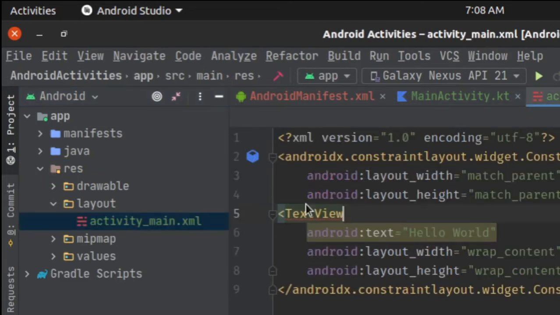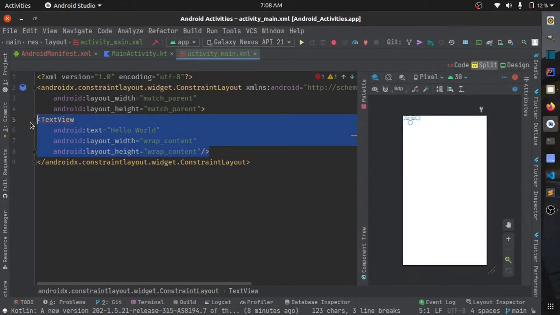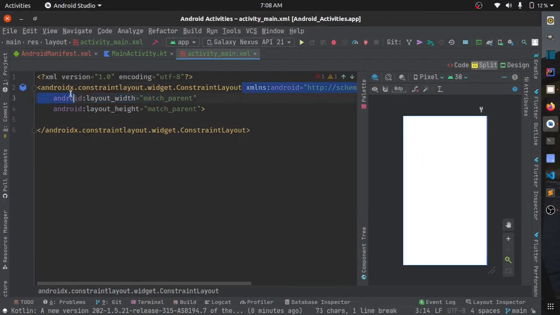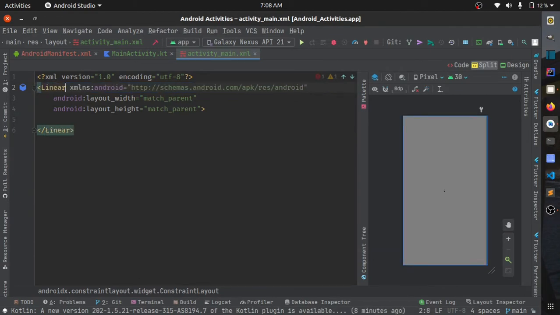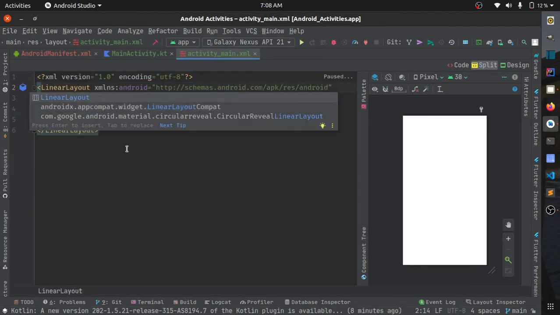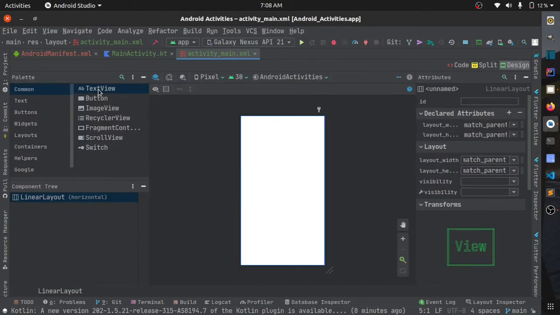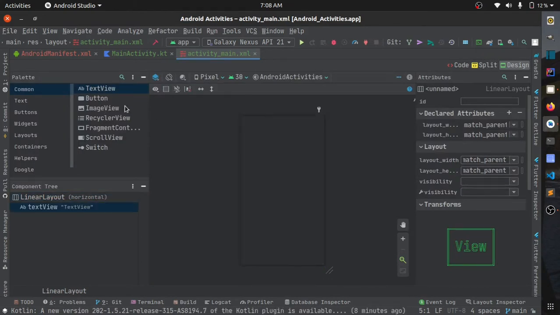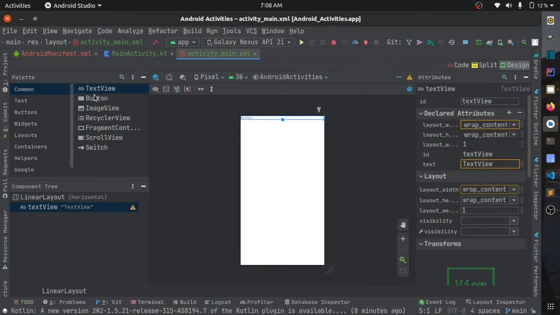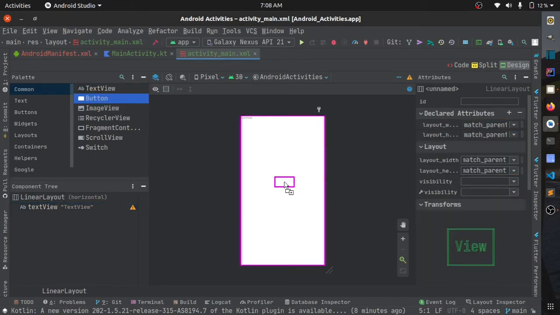Then we'll click on activity_main. Just delete this and replace the constraint layout with the linear layout. I'll be explaining more about view groups and all the layouts, linear layout, constraint layout, relative layout, in a later video. So for now just click on design and drag and drop the text view over here. You can add views by dragging and dropping over here. So just add this, then a button to add.